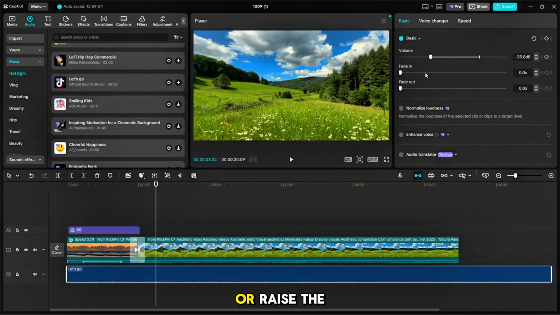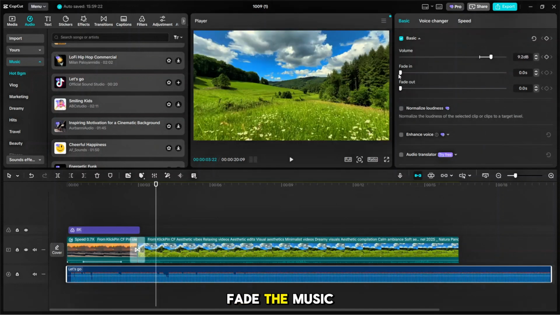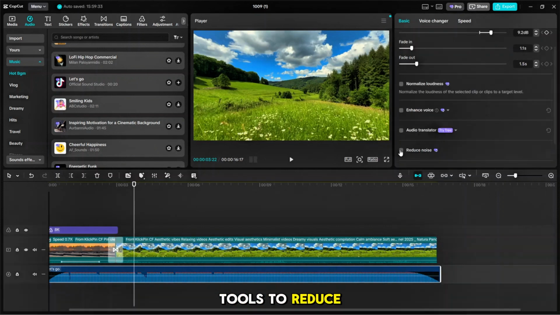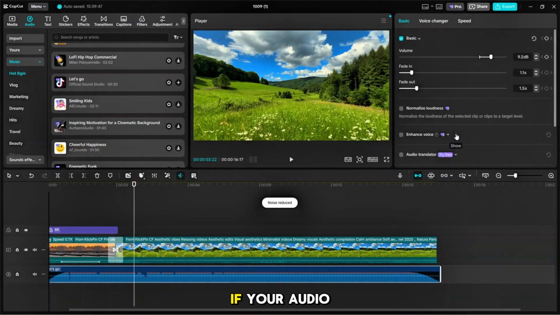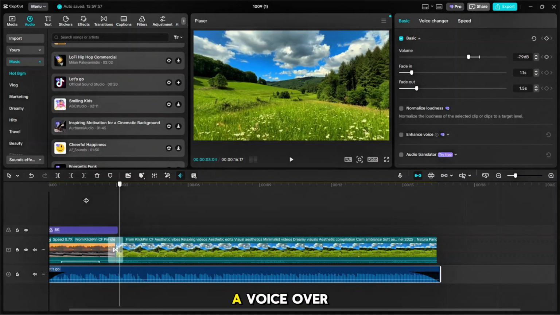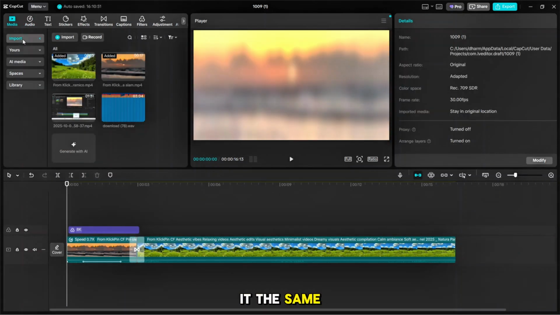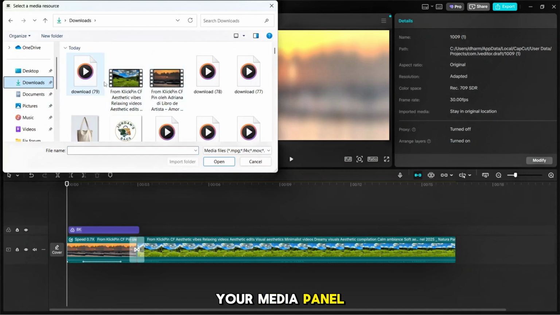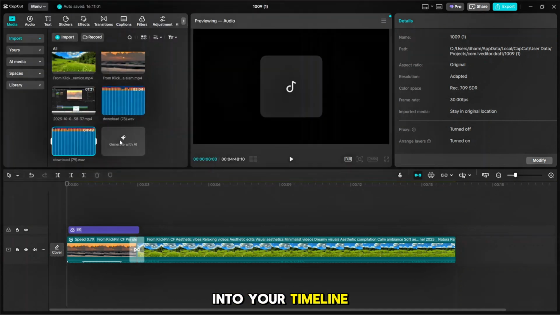You can lower or raise the volume, fade the music in or out, and even use tools to reduce background noise. If your audio peaks too high, shown by red waveforms, just lower the volume until the color returns to normal. If you have a voiceover, you can add it the same way by importing your audio file into your media panel and dragging it into your timeline.